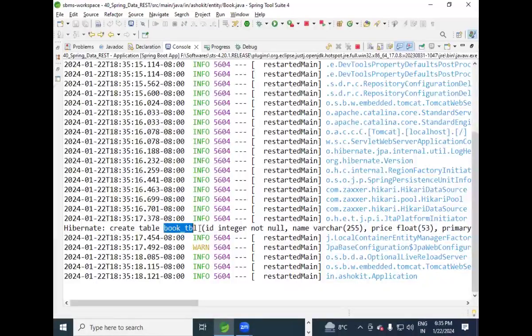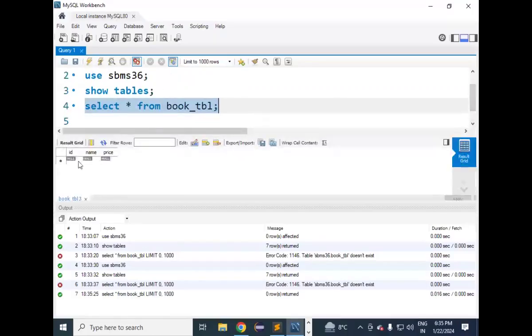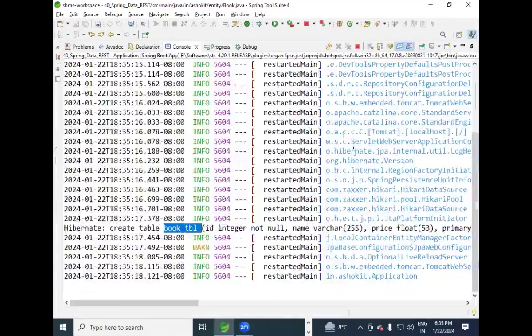Yes, our table got created. Now go to the database and check it. Select star from book table. In this table, currently records are not available. ID, name, price. Now I want to insert a record in the table.